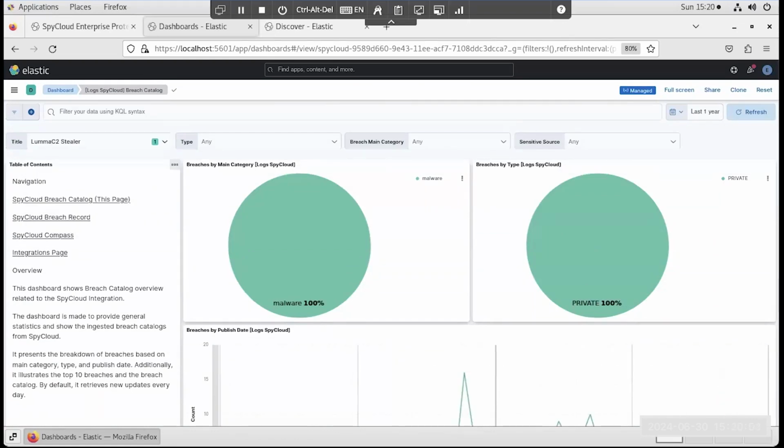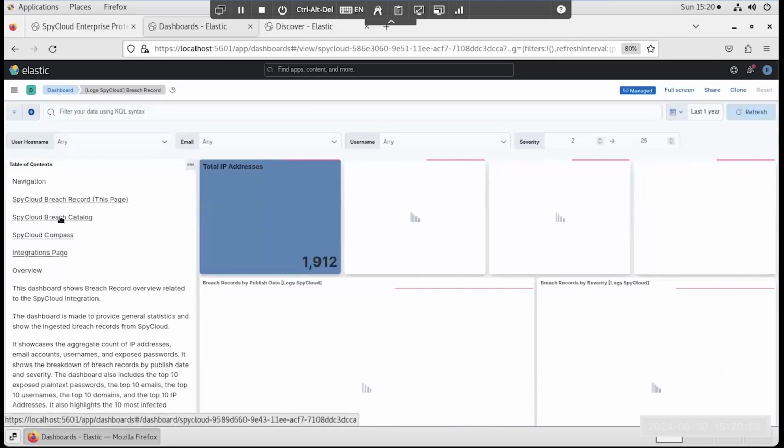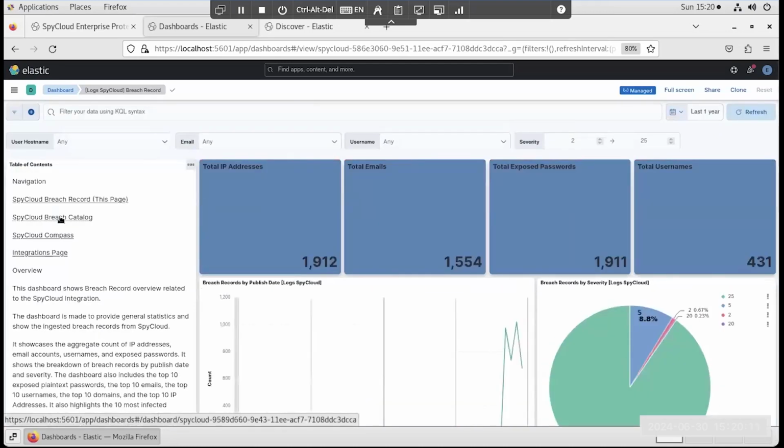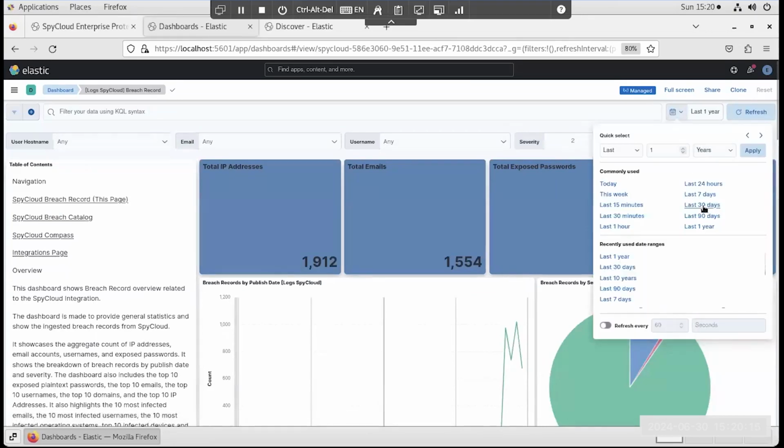Now let's take a look at the breach record dashboard by selecting SpyCloud Breach Record. Under the breach record dashboard, we can view and interact with those records associated with our enterprise watch list. Let's set the time range for this to last 30 days.